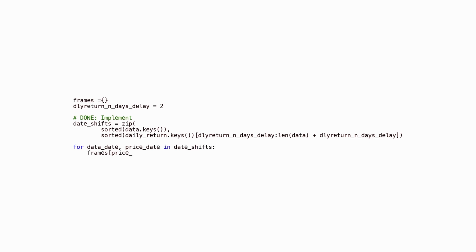The for loop then iterates through each tuple in date_shifts and uses the merge function to combine the values from the data dictionary and the daily_return dictionary for a specific price date. The result is then added to the frames dictionary, with the key being the specified price date. In summary, this code is used to merge data from 2 dictionaries into a single dictionary based on a specified price date.